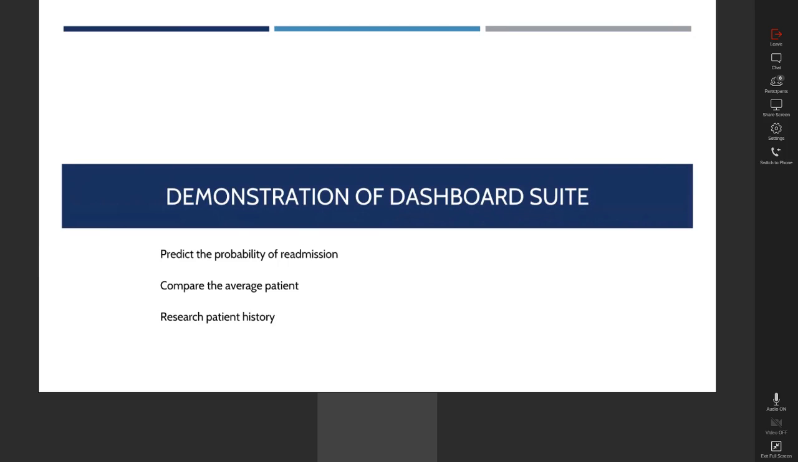So we have 3 dashboards as part of this suite. The first would be to help the doctor predict the probability of readmission based on the different factors of the current patient they're treating. The second would be to compare the average patient. So they could select maybe a couple of features that would be related to the patient and then see how they compare to everyone else. And then finally, they could use the existing patient ID to see if they've been with us before and what their history statistics were previously. I'll jump into that.